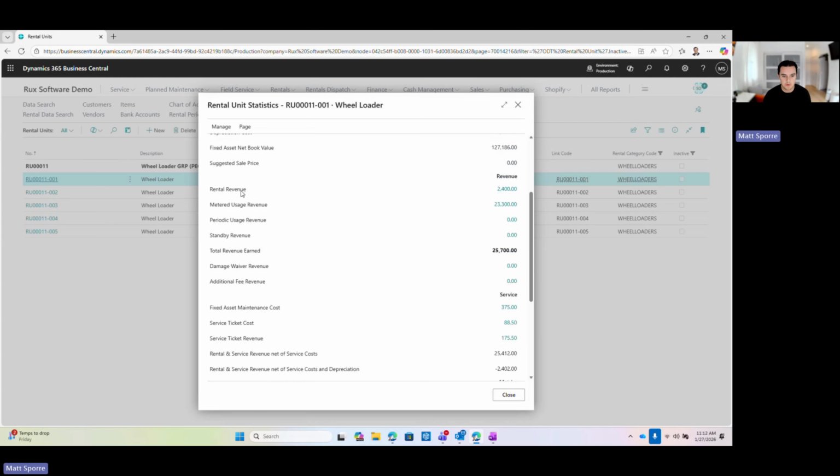All right, scrolling down, I can also see any rental revenue that we've captured here. So I'll see we've got $2,400 in rental revenue, some metered usage revenue, and then nothing on periodic usage or standby. That'll give me my total revenue earned of $25,700.